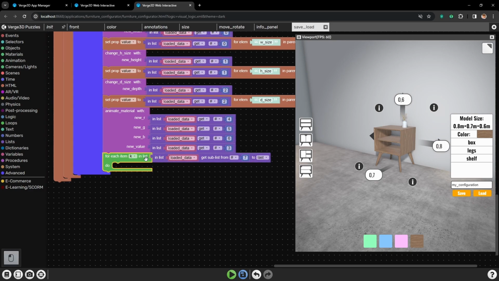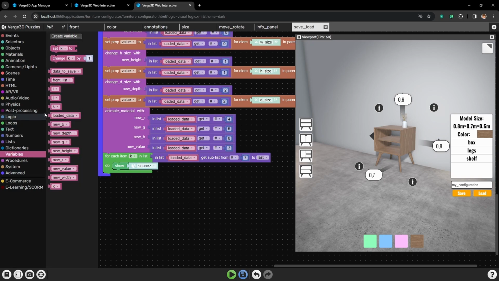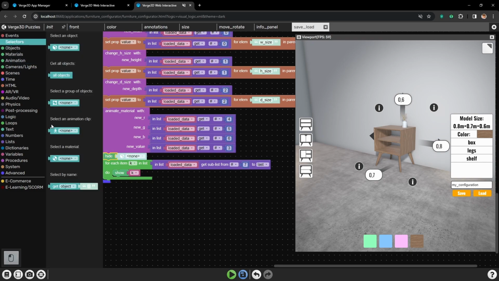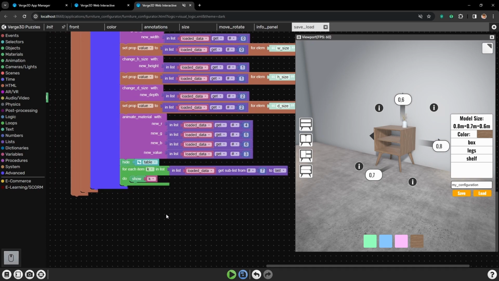So this sublist will load into the k variable, and then we will show it. So we will be showing only the elements that are present in this list, using the k variable. So on each cycle, the k variable will get one element from this list, and then we will show it. And before that, we need to hide all the objects from the group table. So first we hide all the objects, then we read this list and reveal all the objects from it.